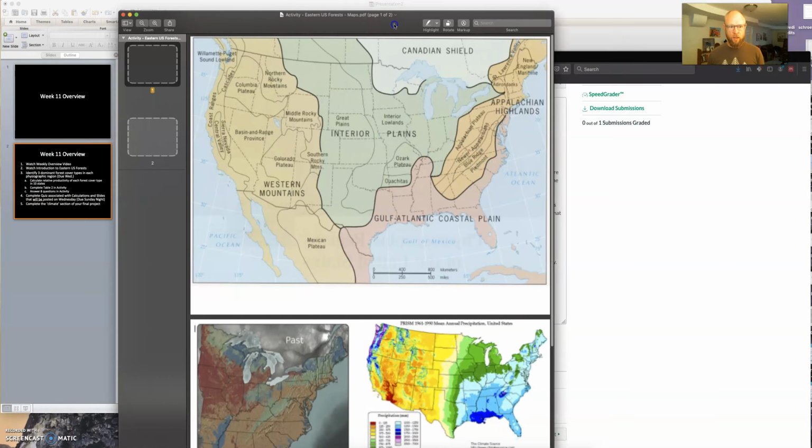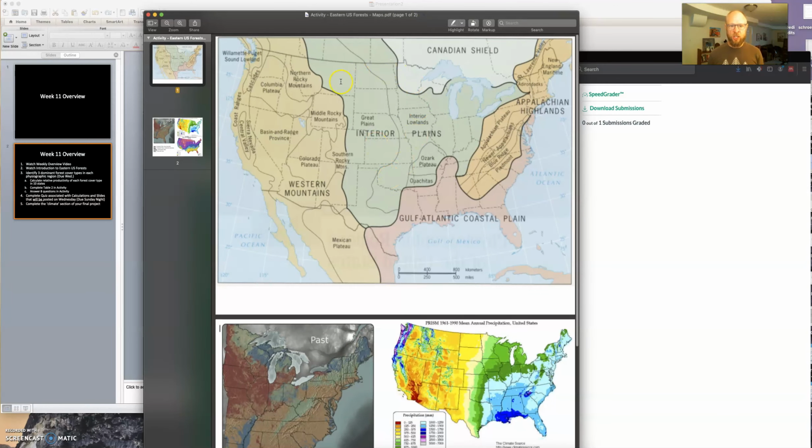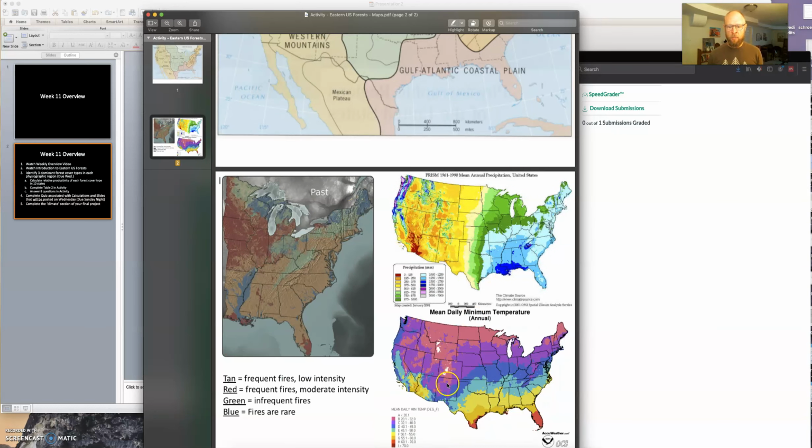There we go. All right, so here's the physiographic regions that we're going to be talking about. I explained those more in the introductory video. And then here's the maps. So here's the fire regime, at least historical fire regime. And I broke it into 4 categories. So you can record which category applies to the state you're looking at. And then you can estimate mean annual temperature, mean annual precip.